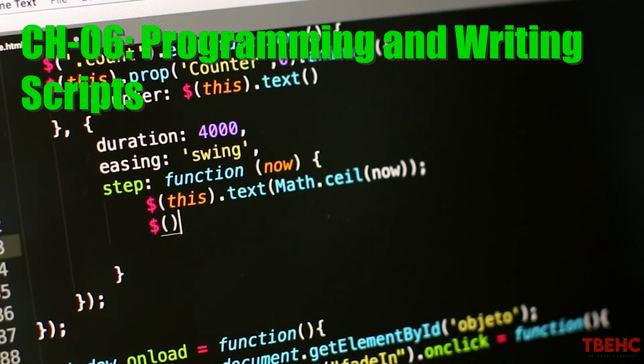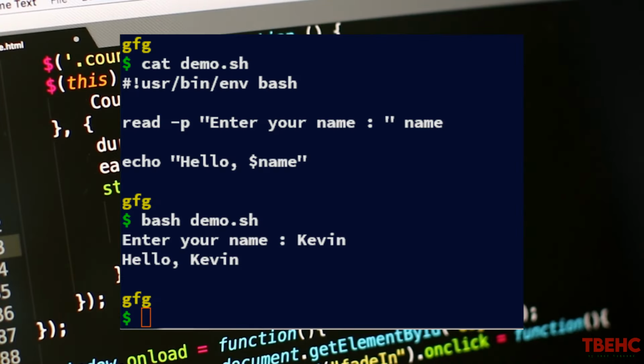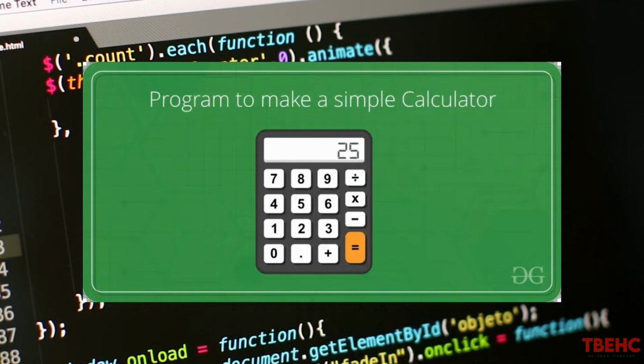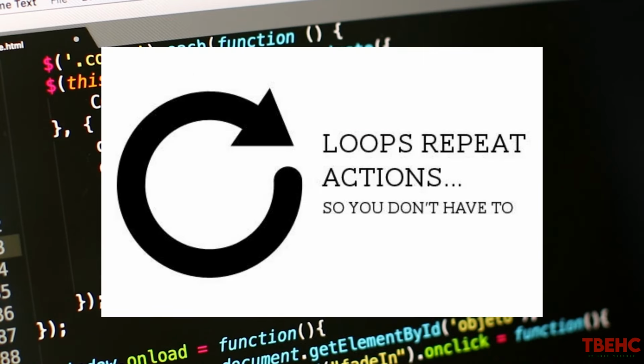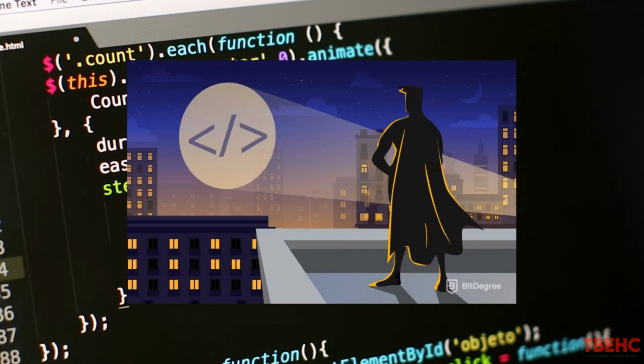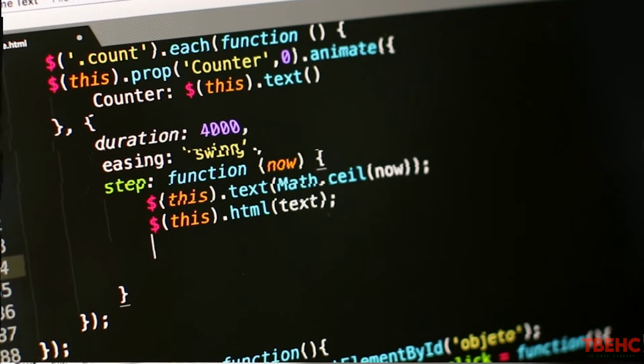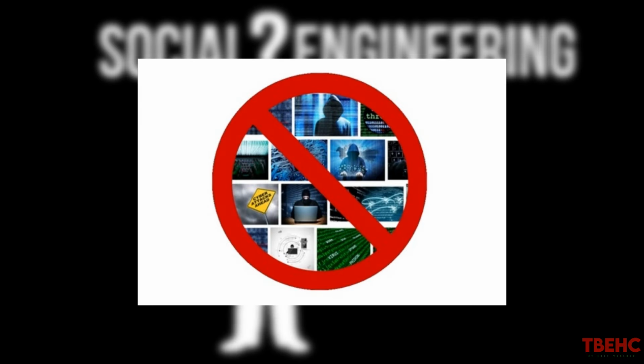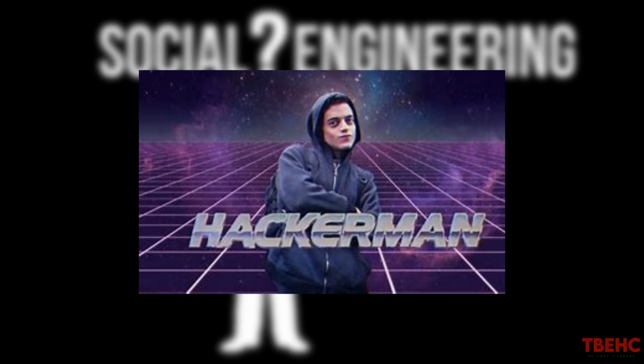After we have done that, we will learn programming and writing a script, basically bash programming. We will see echo and read, make a calculator, we will see conditional execution, loops, everything that you need to know to create your own scripts using Termux. After completing that, we will see social engineering attacks, how to prevent social engineering and how it actually works.